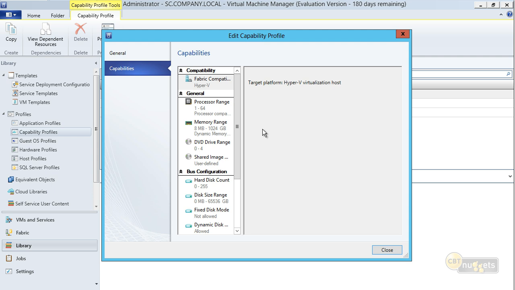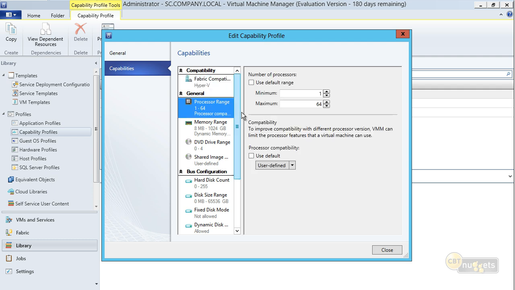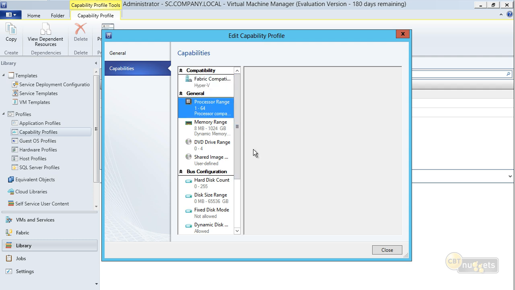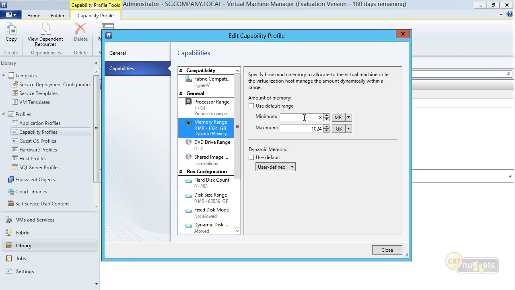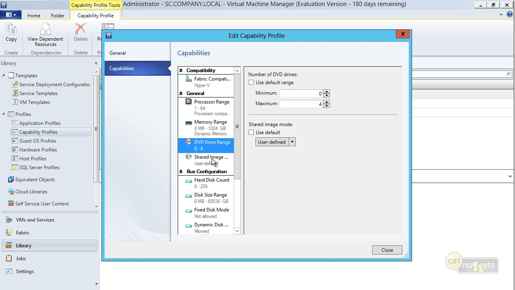Now, you remember when I created that service, I checked off that it needs this Hyper-V capability protocol. What that means is in order for that VM to work, it needs to be running on a Hyper-V hypervisor. The machine has to have between 1 and 64 processors. It has to have between 8 megabytes of memory. That seems crazy, doesn't it? And a terabyte of memory. It needs to have this many DVD drives.